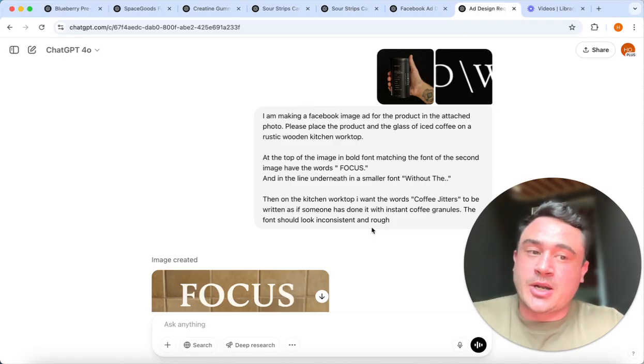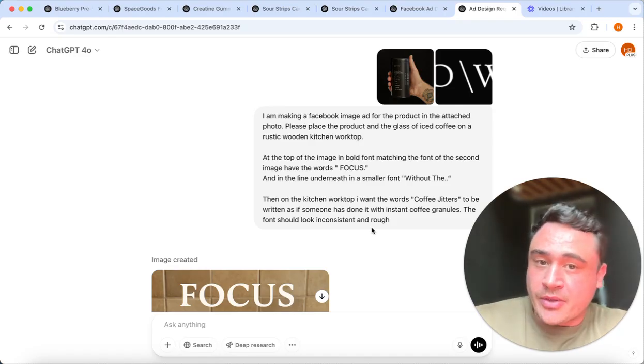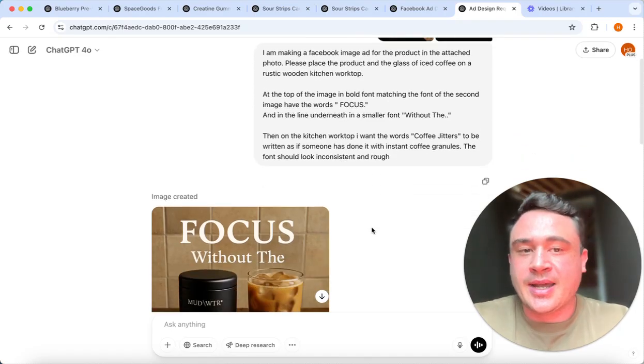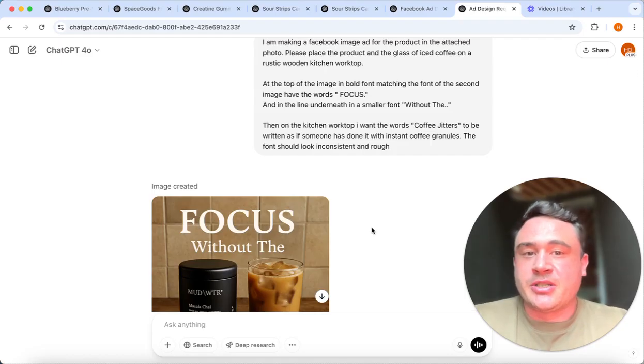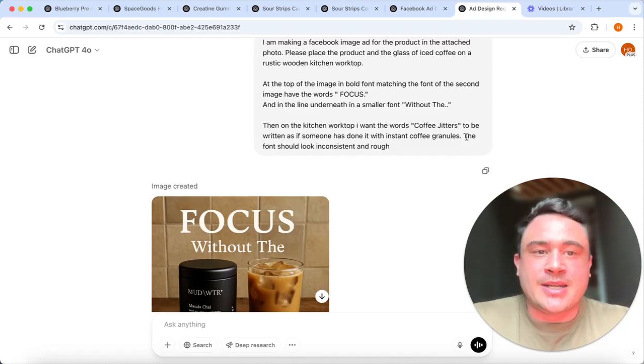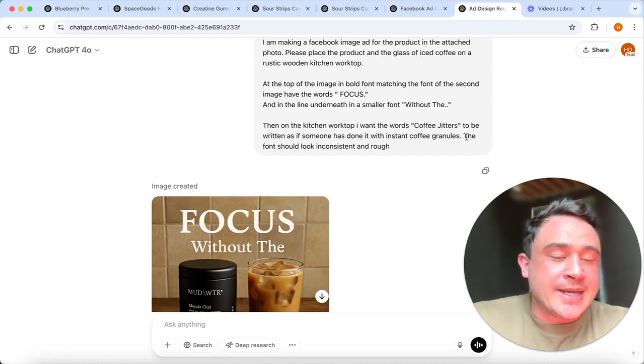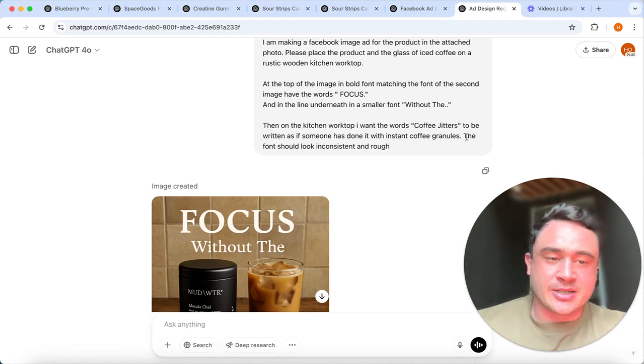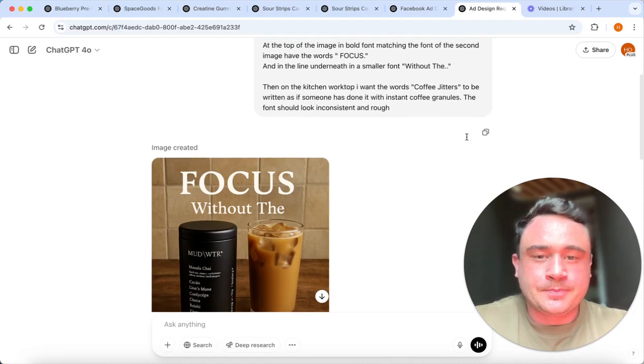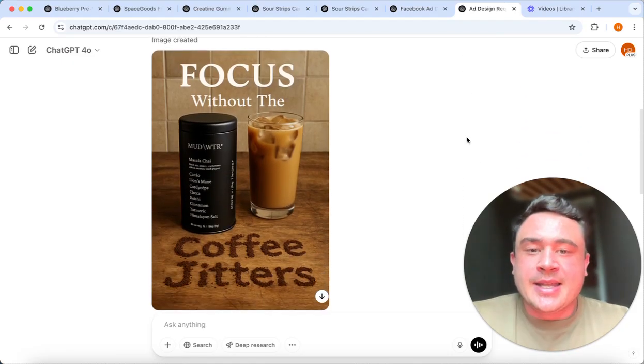I want it next to a glass of iced coffee to show the product. I've been clear that I want the word "focus" at the top and then "without" underneath. And then I've been clear about "coffee jitters" to be written as if someone has done it in coffee granules. And again, from what I've learned previously, I specified the font should look inconsistent and rough. I know that it's going to try and do it in a consistent, boring font, and I want to make it inconsistent and rough in the first prompt. And that's how we get these kind of results.